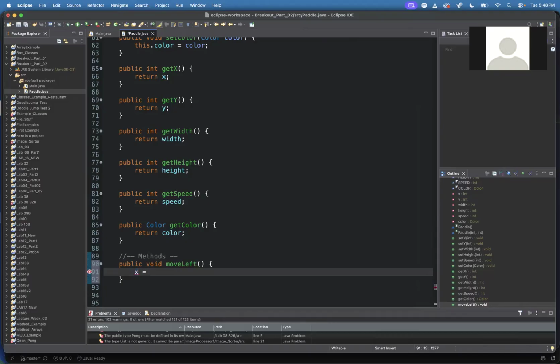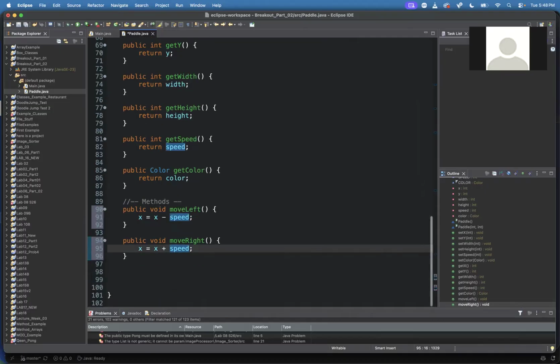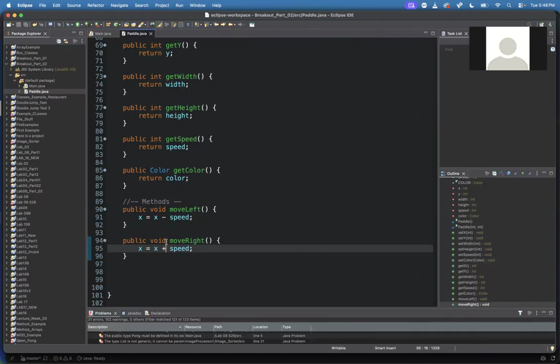So you can go x equals x minus the speed. So like if the speed is 10, then we're going to subtract 10 from the position. That's it. And then you do the same thing for move right. And the only difference is we would add the speed. Now they write it slightly different over here, like minus equals and plus equals, but that's the equivalent, right? So we need to either add or subtract from the x.